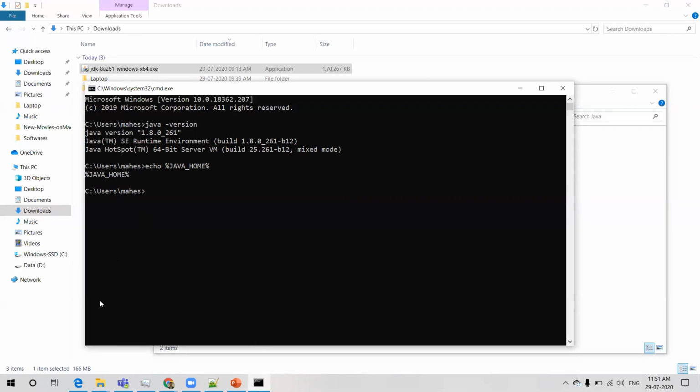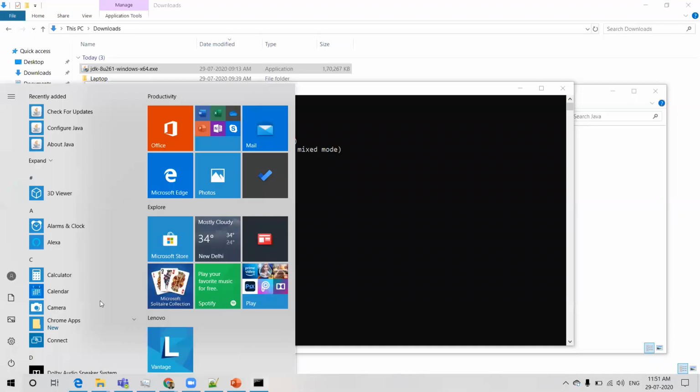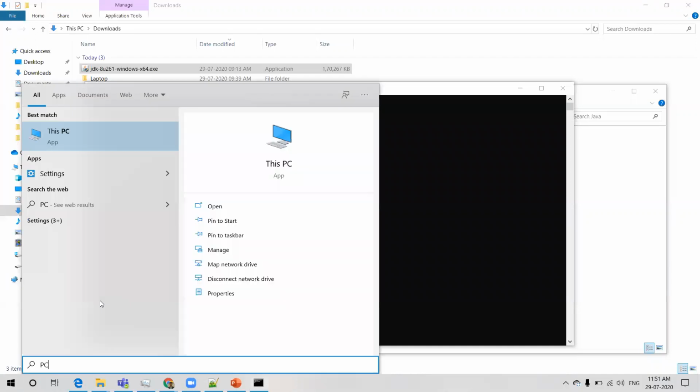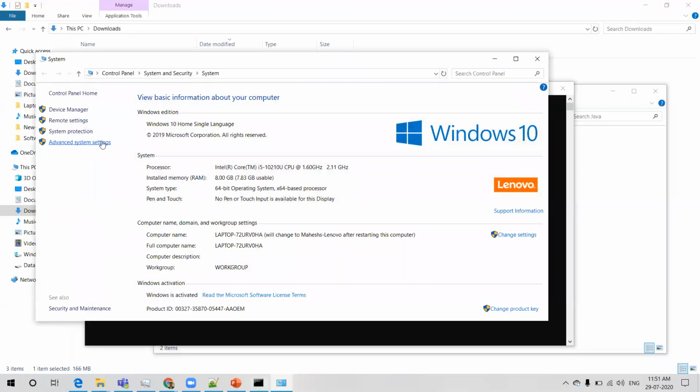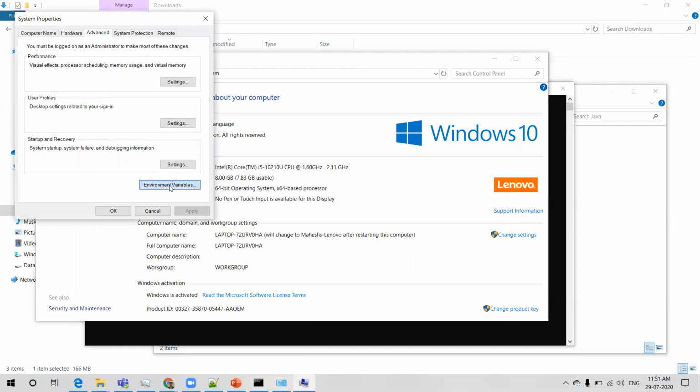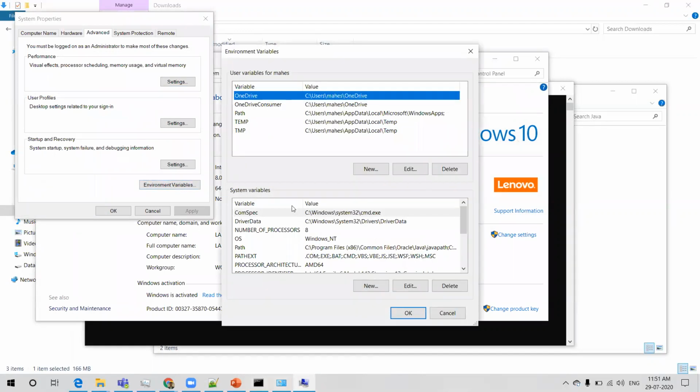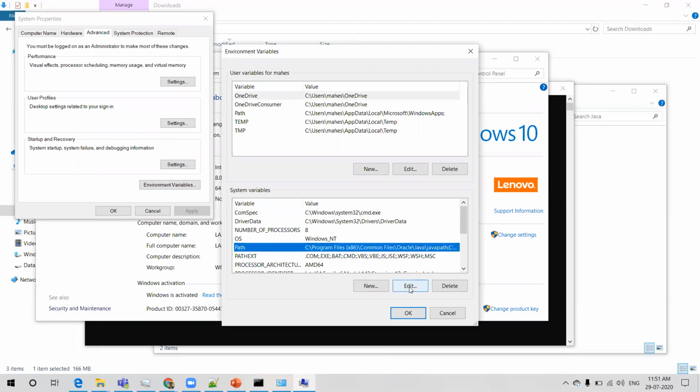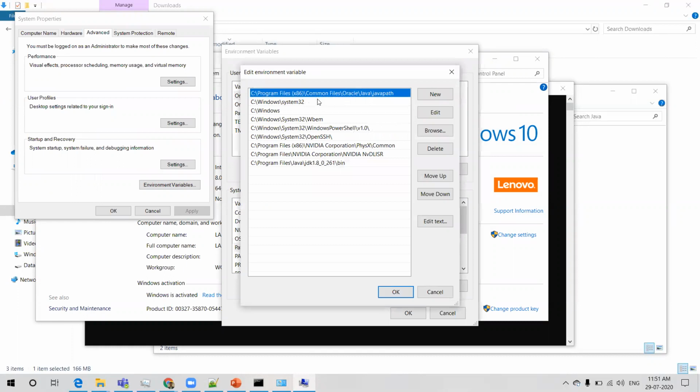Now let's set it. How to set it? We'll see now. Again, click on Windows, say PC, right click, properties, click on advanced system settings, click on environment variables. In the system variables, choose the path variable carefully and click on edit. Do not edit any of the existing entries. Just click on new. If you edit any of the existing entries, your system might behave abnormally. So do not edit any of the existing variables, just click on new.